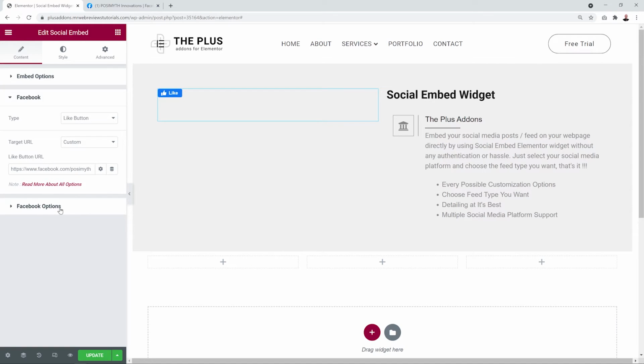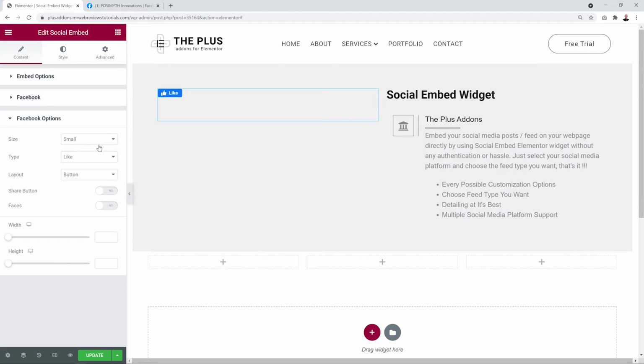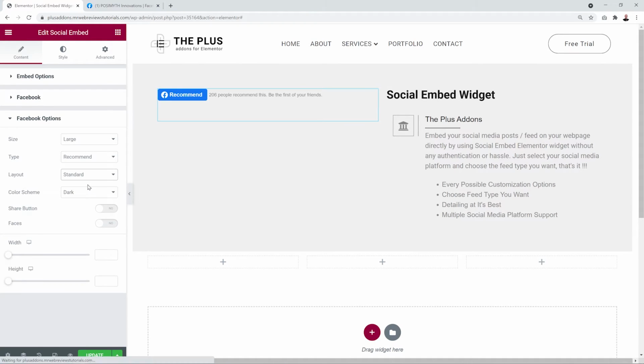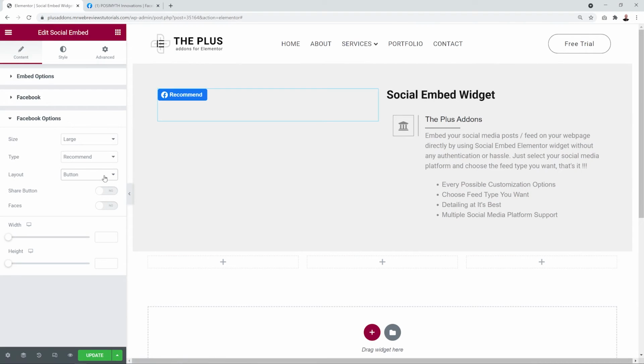And then we have a few options. So you decide which size you want it to be, small or large. What type, is it like or recommend? And then what type of layout? So standard will be a button with some text next to it. Do you want just the button on its own? Do you want the button and count or box count? And then you can decide whether you want to add a share button and faces as well.